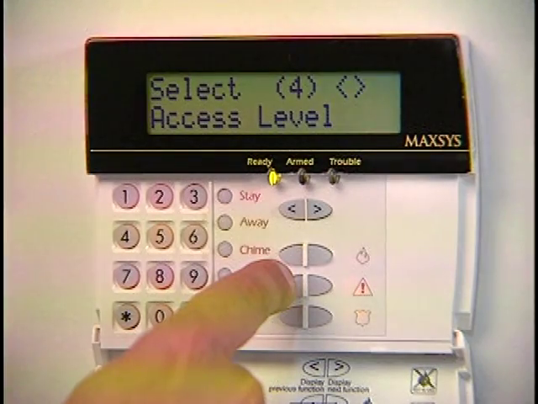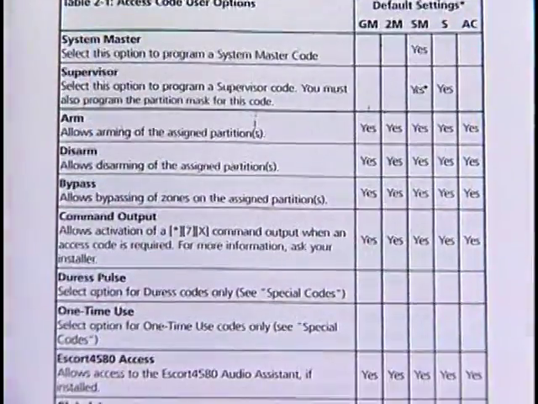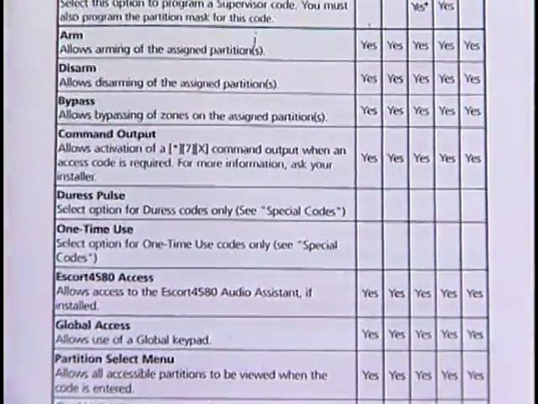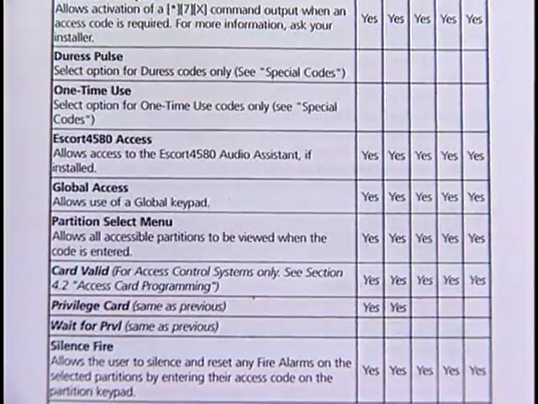Many options are programmable by user. Select Edit User Options. The list of options and the function of each can be found in the PC 4020 End User Instruction Manual, Section 2.2.